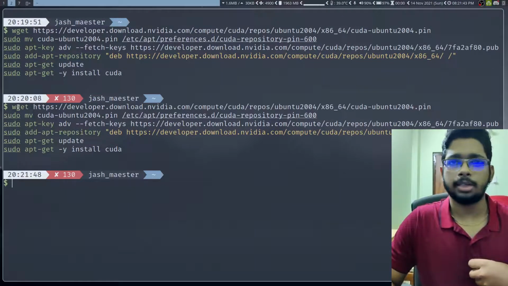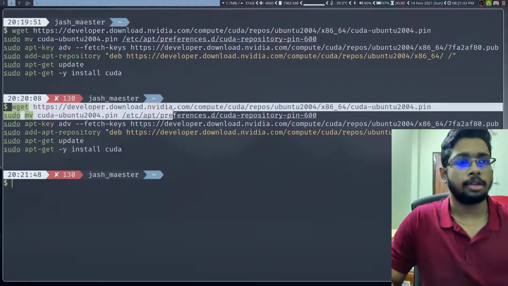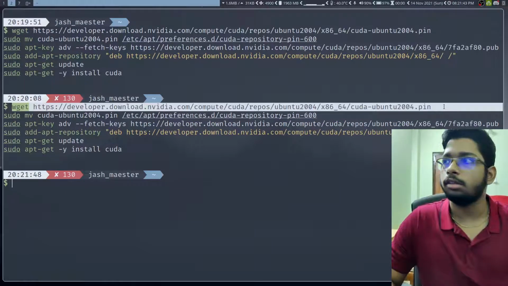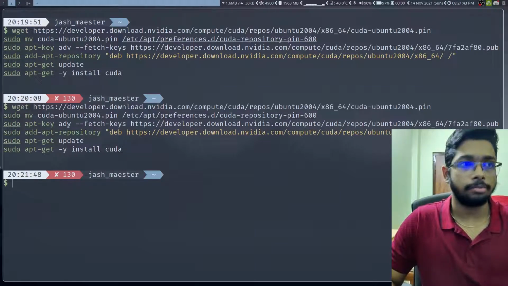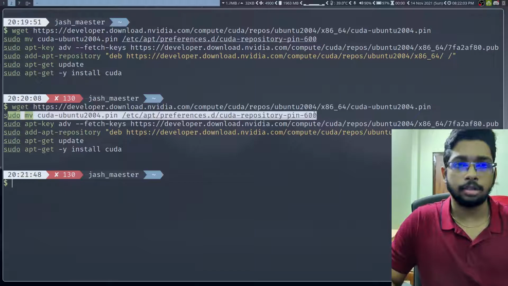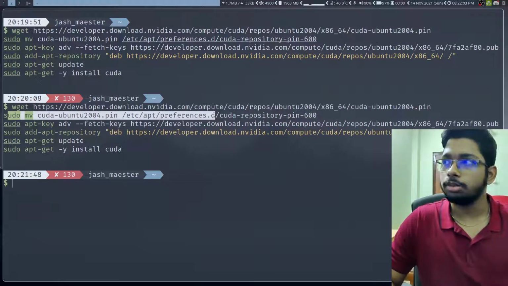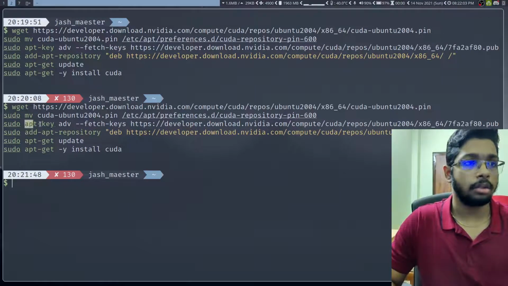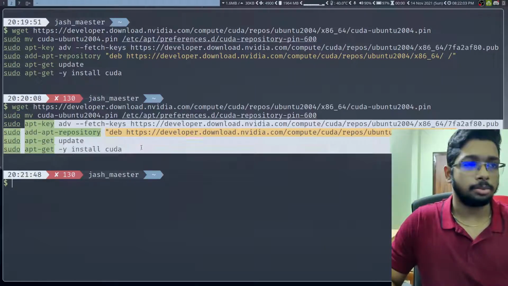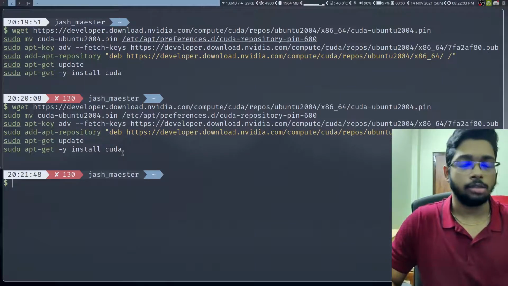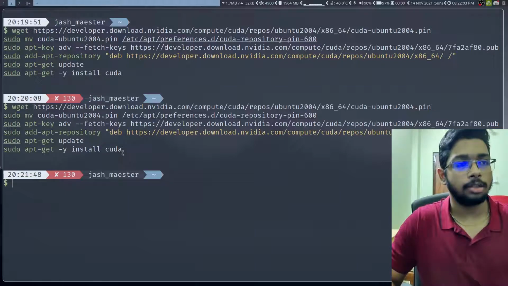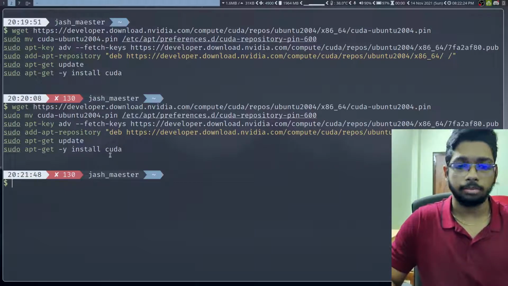Now a step-by-step guide on what is happening here. It gets a sort of key to the repository. Then it moves this into your apt repositories, or sources. Then it adds the keys, adds the repositories, and it updates and installs the CUDA. Done. So next time NVIDIA releases an update, it will be automatically updated in your system, right?